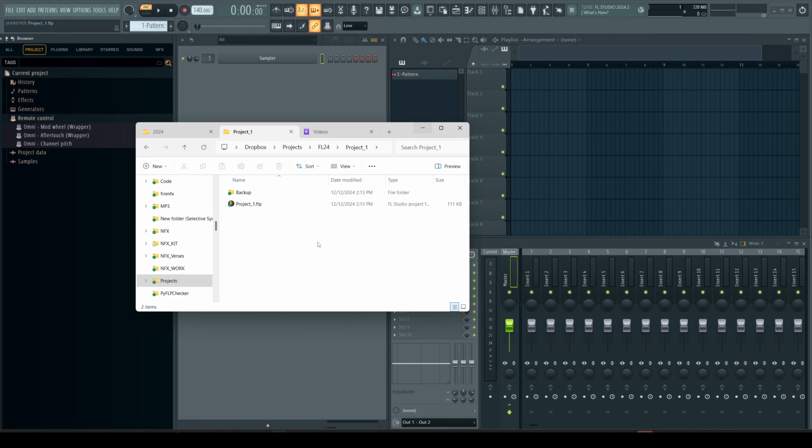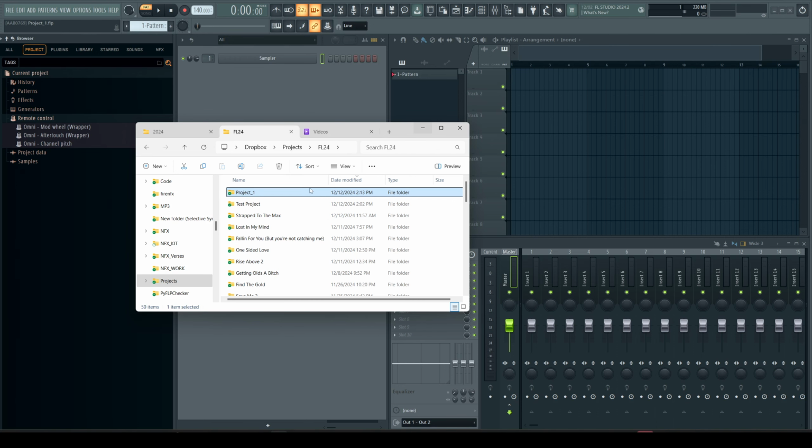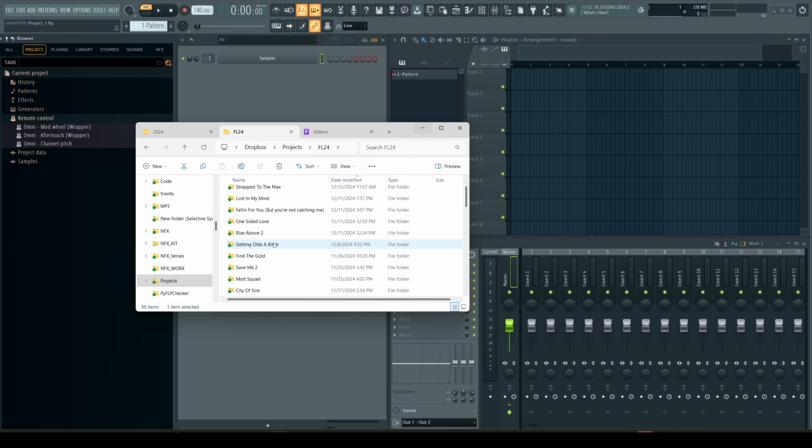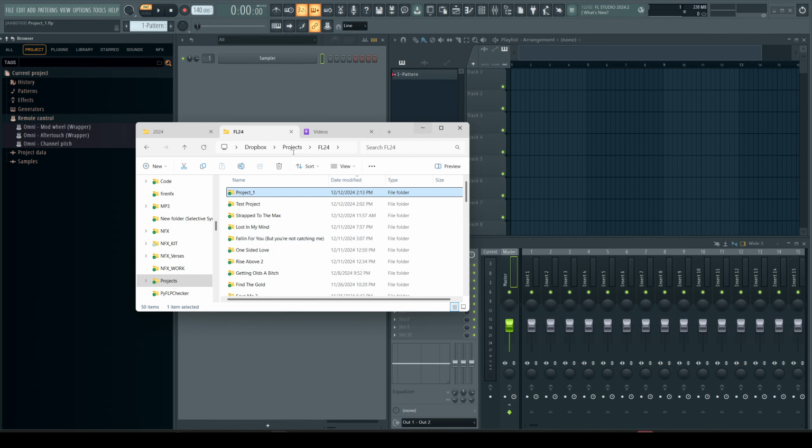As long as I have this up, I want to also explain to you my second tip, which is, if you look here, you can see it says Dropbox Projects FL24 and then Project 1. If I go back up a level, you can see my projects for FL24 are all in here. And that's because one of the ways that I utilize the project folder is I put my projects folder on a Dropbox, which is a cloud saving service. I use Dropbox. There are several other ones out there, but I've used Dropbox for years.